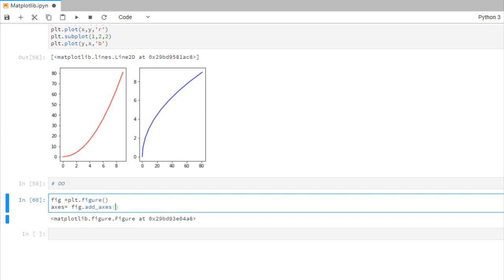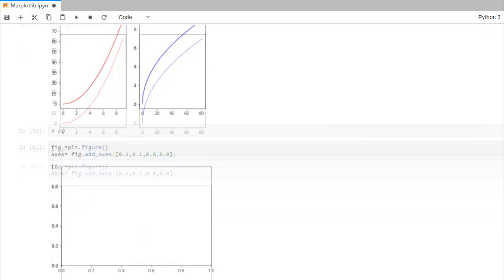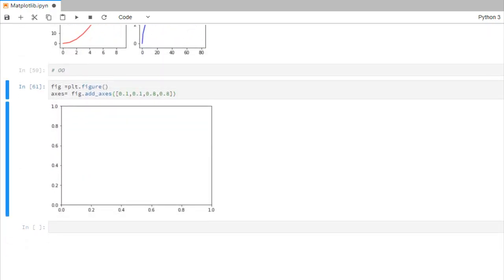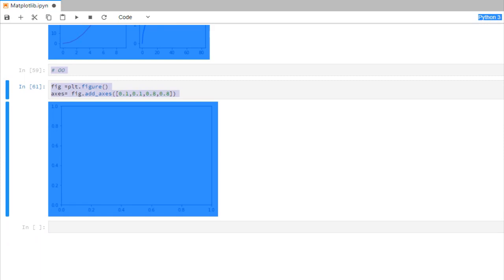So then I'll have to provide a list. This list is basically containing 4 elements. The first element is the margin from the left side of the plot. You'll understand this a bit later, so just be patient for now. Then this is for the bottom margin, and this is for the width, and this is for the height. So I'll be keeping these values for those purposes, and if I run this, you can see that I get a plot plotted out without any actual data in it.